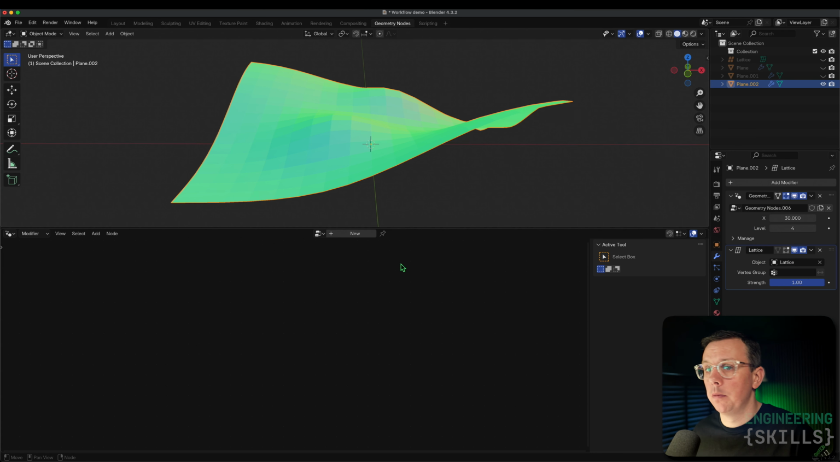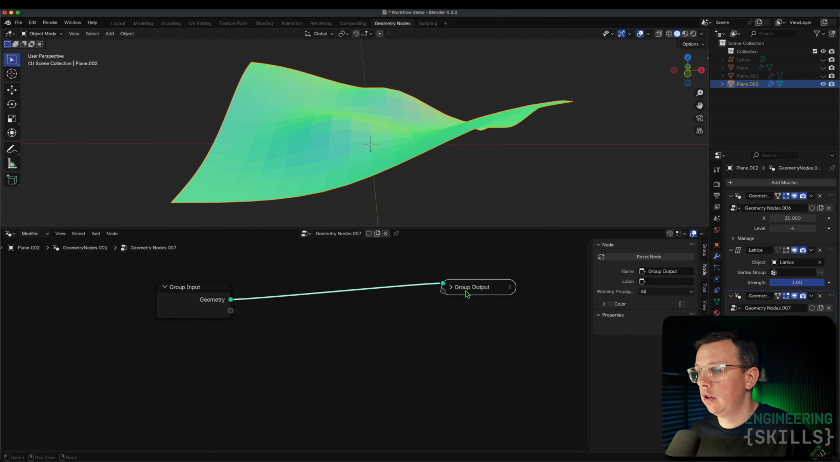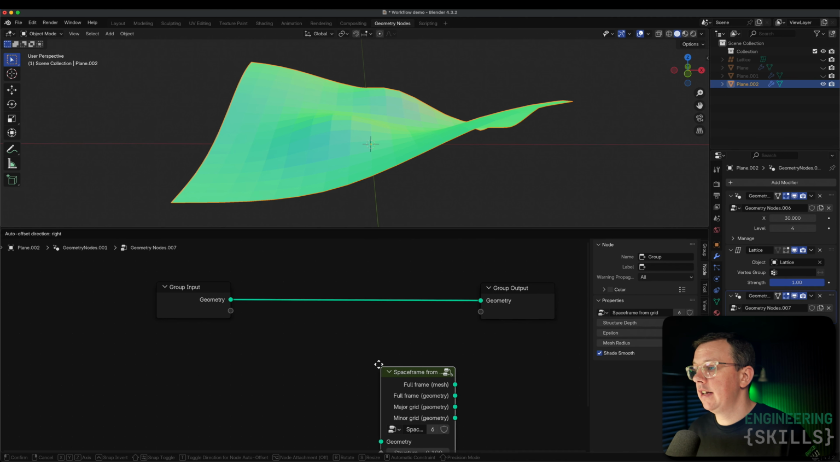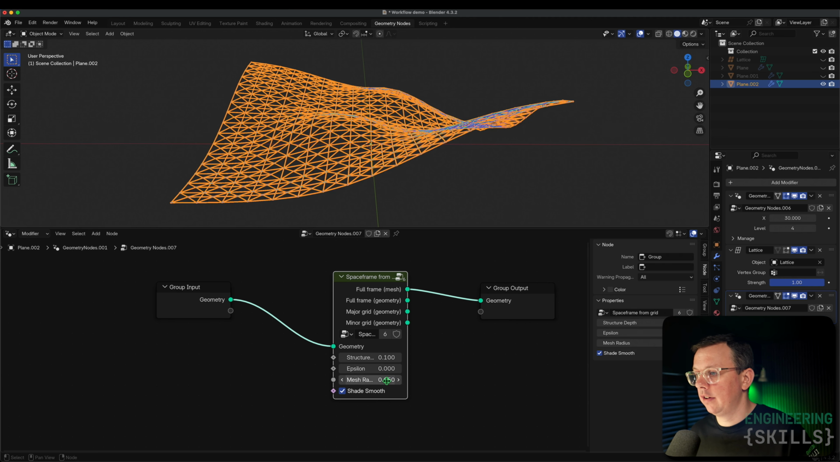Now we can add another modifier. So with this guy selected, let's hit new. It adds another geometry nodes modifier, and hopefully you can see where I'm going with this. The next thing I'm going to do is add my space frame from grid. So I should be able to drop that straight on. Again, this defaults to 0, so we'll go 0.05.